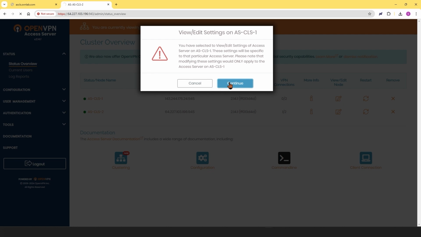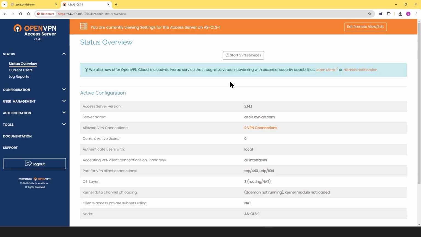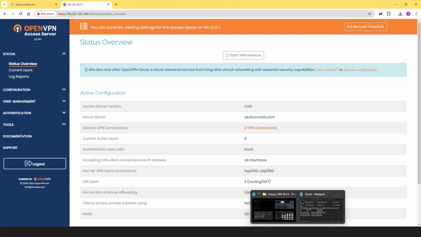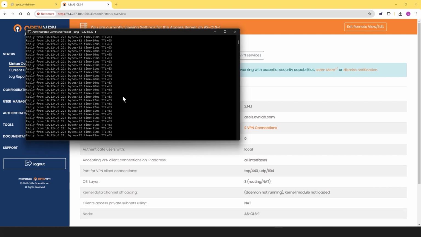So if I go back to my first access server, continue, we can see the VPN services is stopped. So I can go ahead and start that service if I need to here. So let's go ahead and start that. And then we can see that the connection is going on.